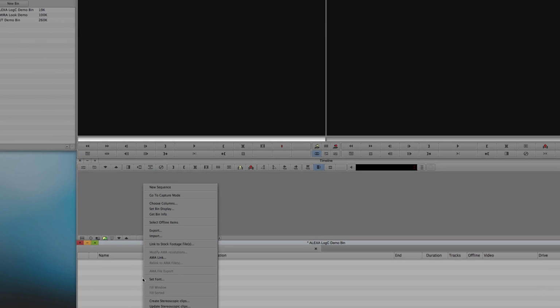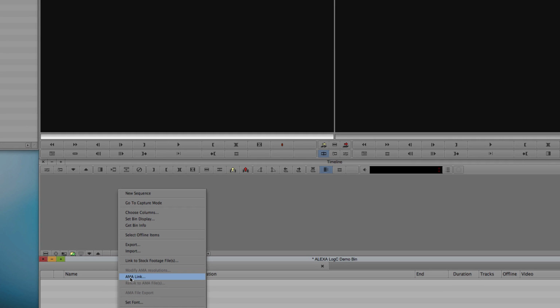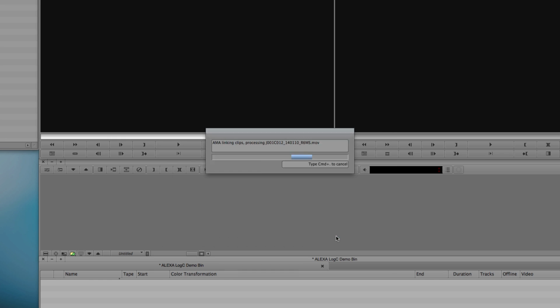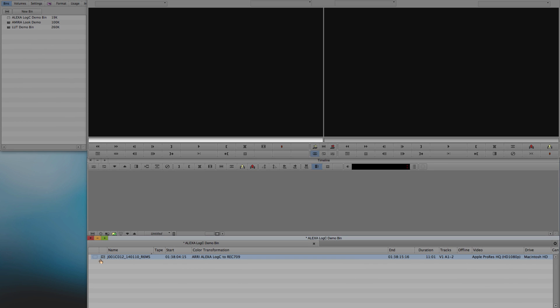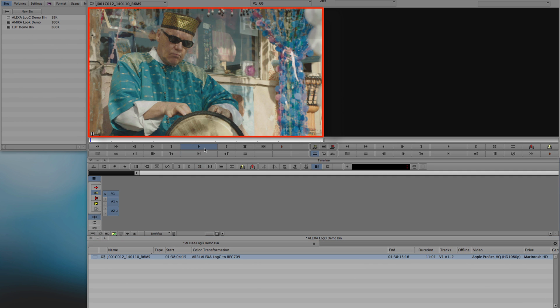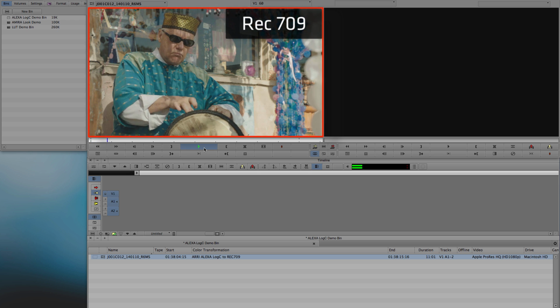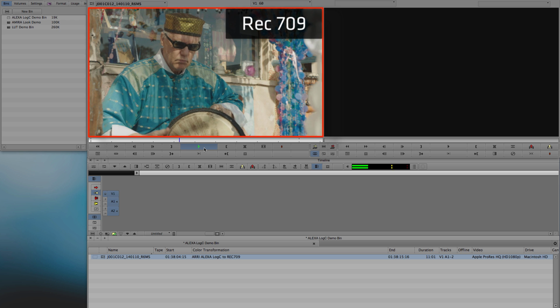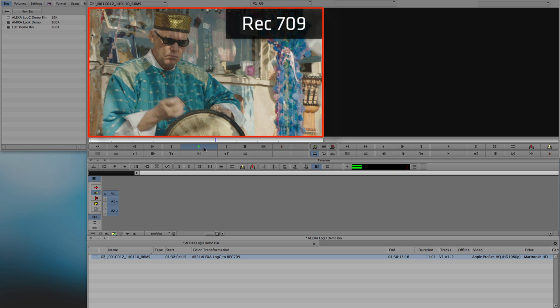Let's open up Media Composer 8.1 and link the clip with the AMA QuickTime plugin into the Avid bin. As you can see, the clip actually appears not flat and desaturated anymore. The Log C image is shown automatically with the color space transformation to Rec 709 in the Avid source monitor.